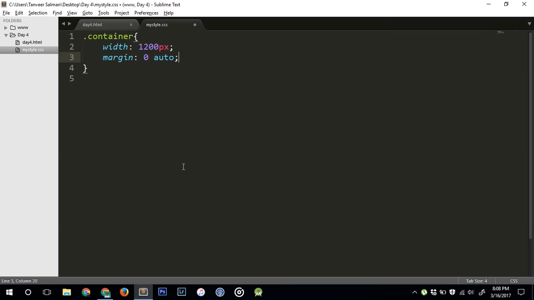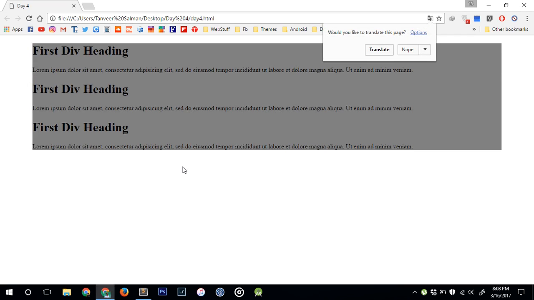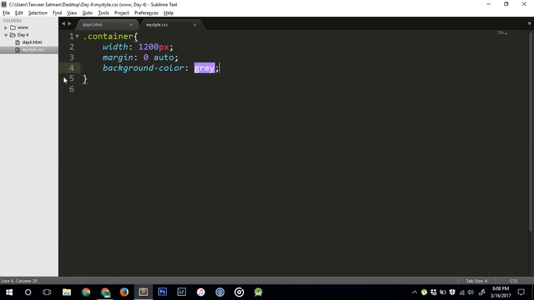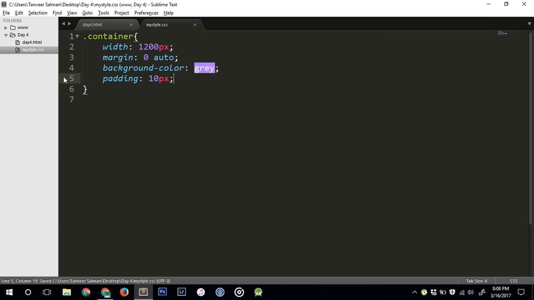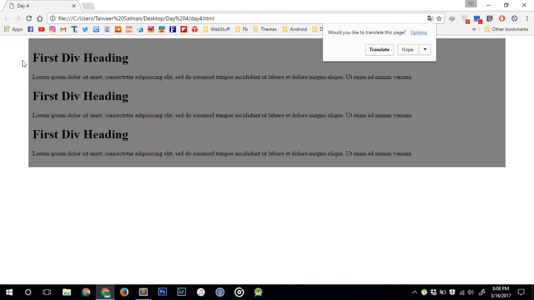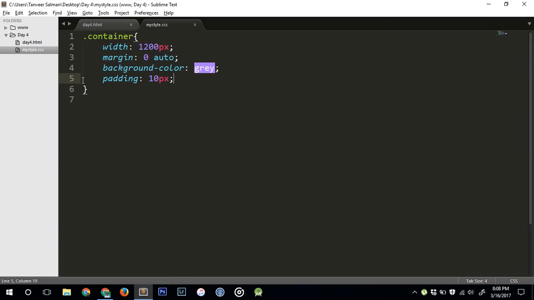First of all, I'm going to give it a background color that would be gray. You can see it is touching it, so it is not looking beautiful. For that, I'm going to give the whole container a padding of 10 pixels, that it will create a space and it will look beautiful like this.